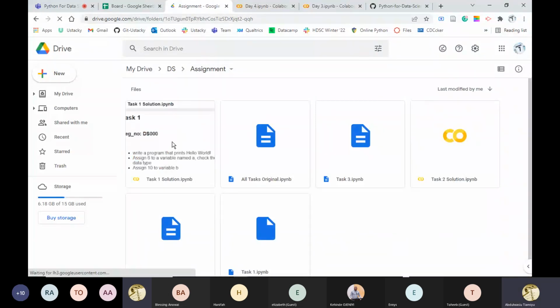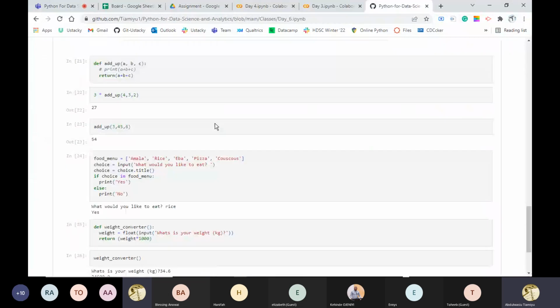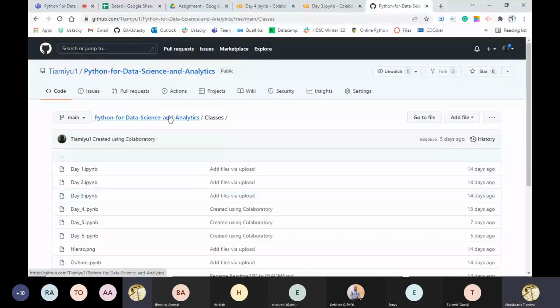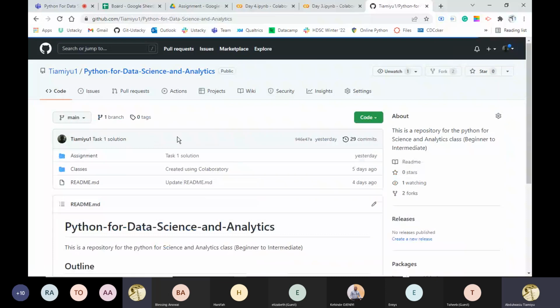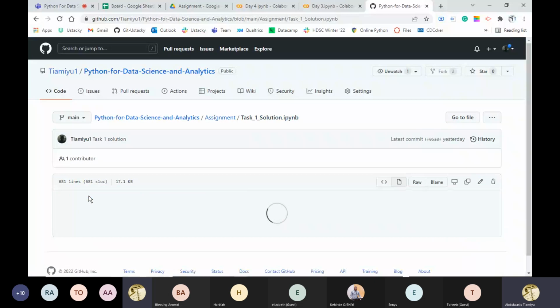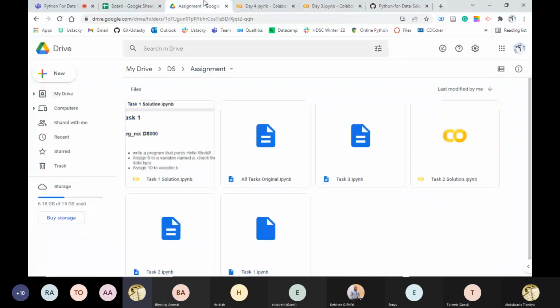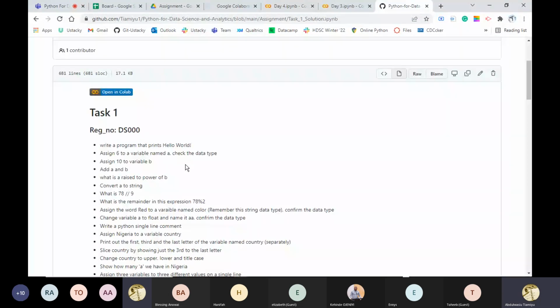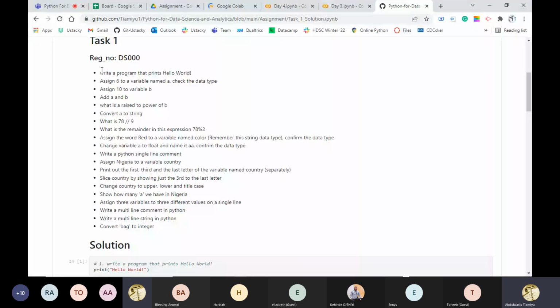Okay, I think I have the solution to task 1 on my GitHub. So this is task 1. I think the questions are 20 from the beginning to the end. If you are not clear about anything here, just let us know.